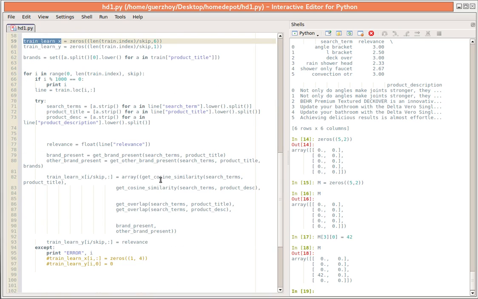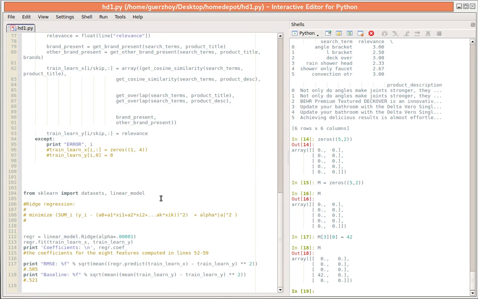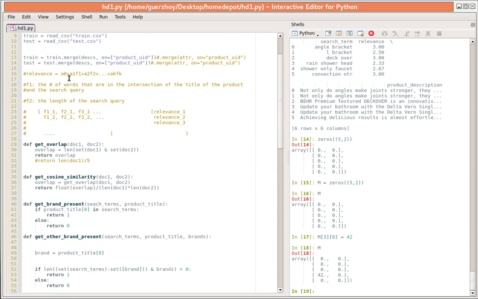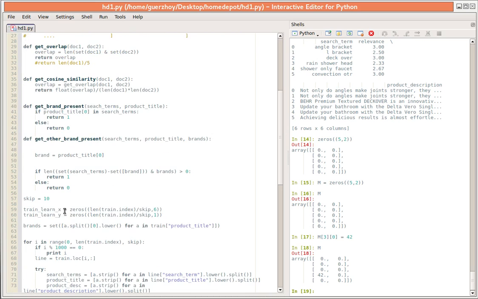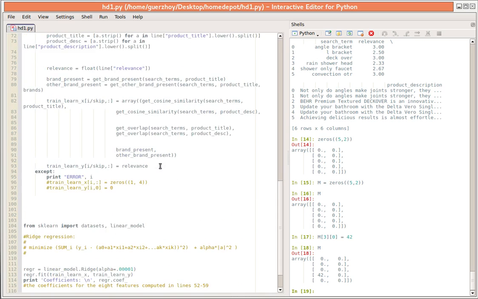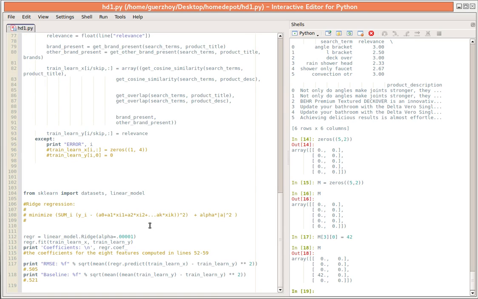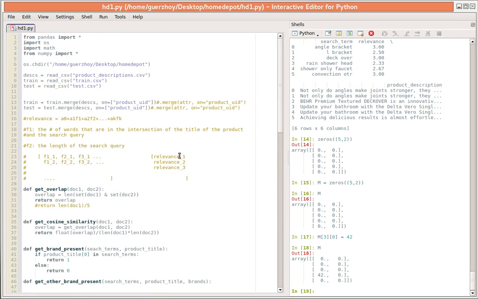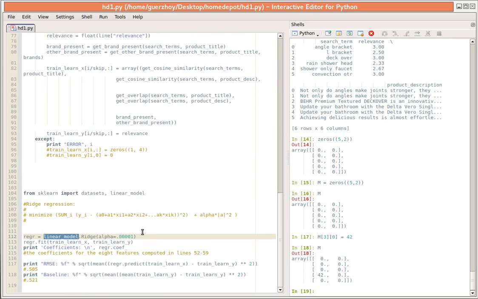All right. So now what I want to do is find the best a's in such a way that they approximate the relevance the best for the data that I've stored in my train learn x, train learn y. This is how I do it. What I want to use for it is a linear model that I import from sklearn, which is available with the Anaconda Python distribution.